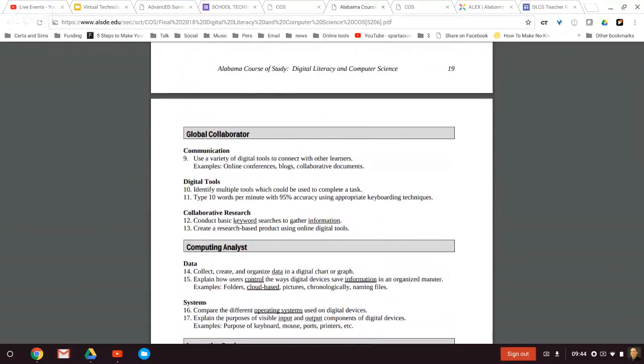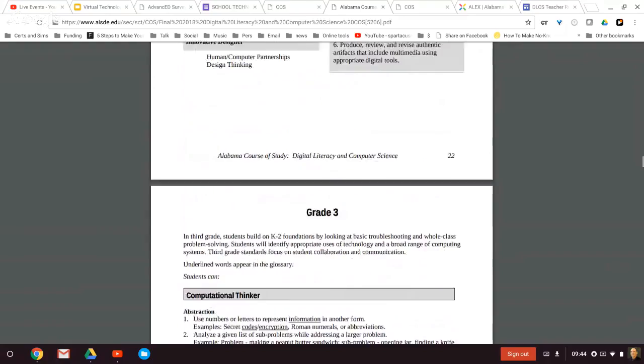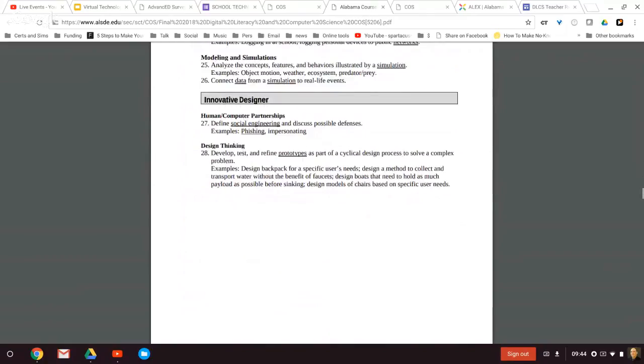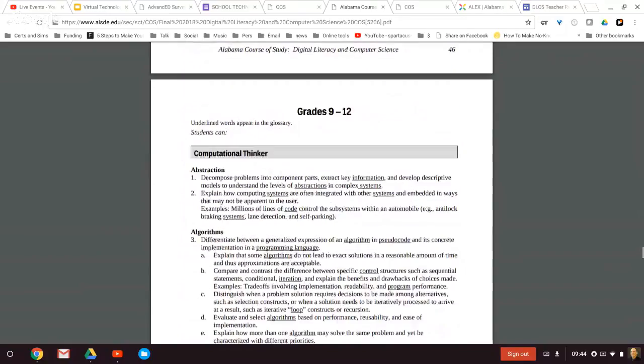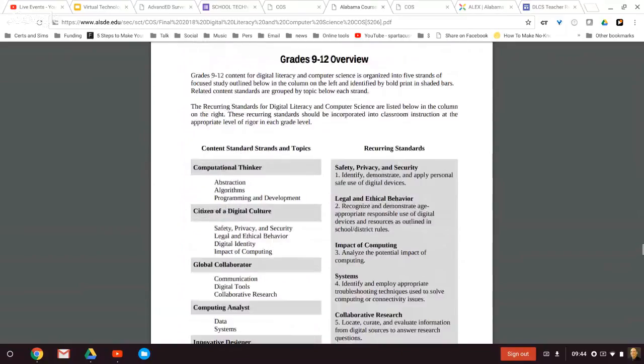We realize that not every teacher is going to be ready to implement this. When we get to 9-12, especially, and pardon me for scrolling by so quickly and confusing, here we are at 9 through 12.